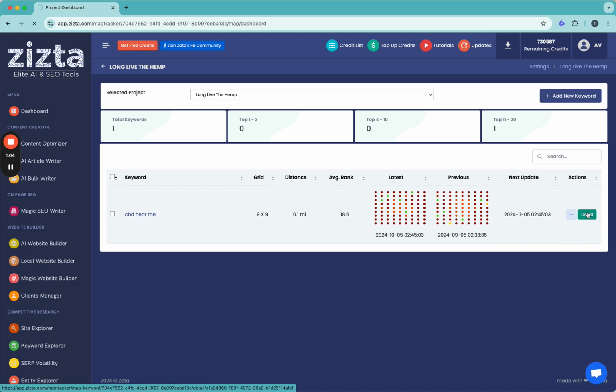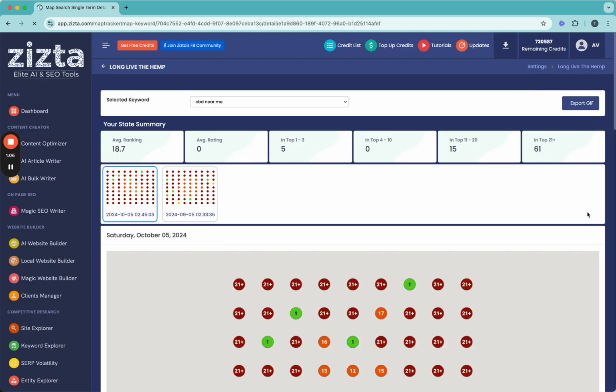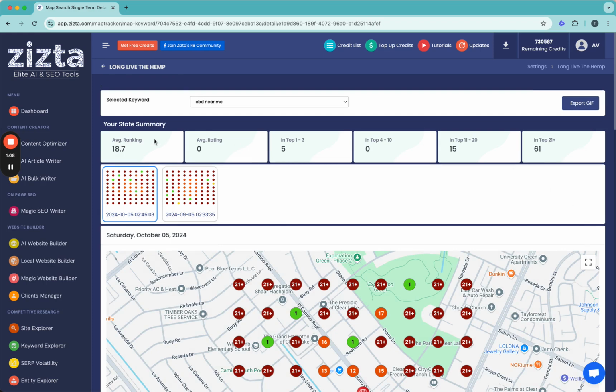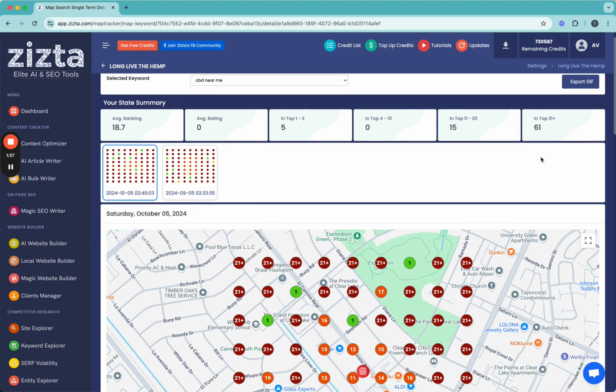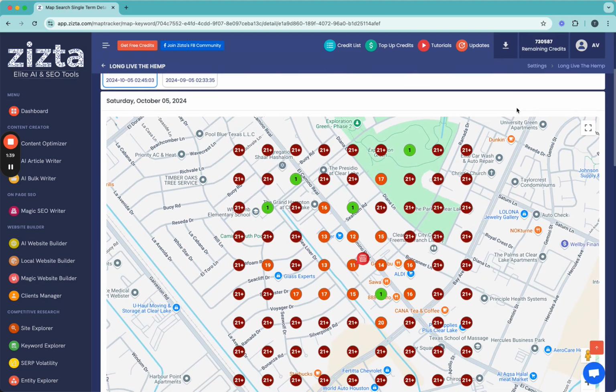To view more details about the grid, click on Detail. Right up here you have an overall summary of your keyword rankings across different points in the grid. You have the average ranking across the points, you have an average rating for your reviews, you have how many keywords you have in the top 1 to 3, 4 to 10, top 11 to 20, and the top 21 plus. This is where the magic happens.